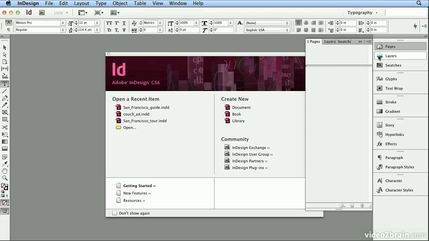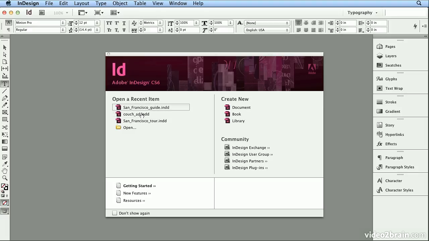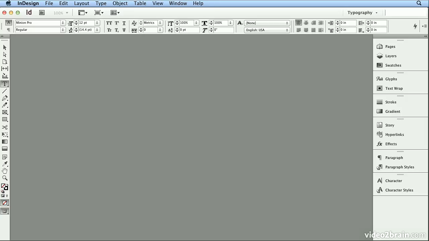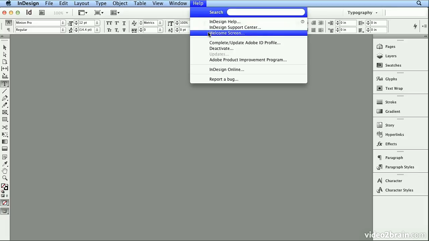And I'm not a big fan of welcome screens, although I know people who love to use them to open recent documents. So I'm going to hit Don't Show Again. I do recommend you check out local InDesign user groups in your area and InDesign Exchange, where people share scripts and automation features, or even plugins, ways to extend the functionality of InDesign for things that it doesn't do out of the box. If you do turn off the welcome screen and close it, you can always get it back under the Help menu.